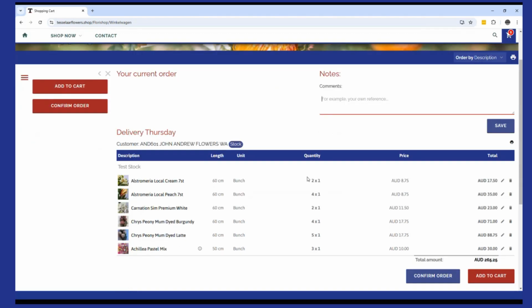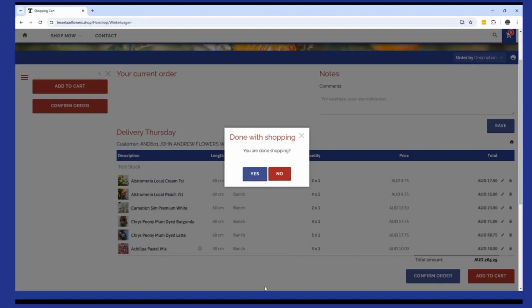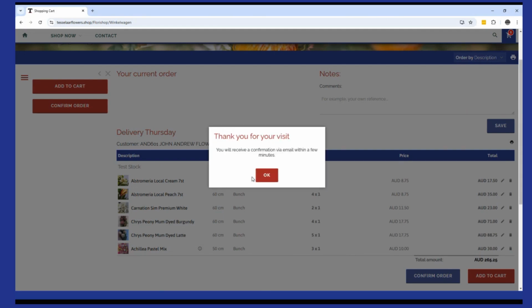At the point that you're happy with your order, you can press the confirm order button. At that point, it's going to ask if you're done with your shopping, and I'm going to select yes. At this point, it's going to thank you for your visit and let you know that you will receive a confirmation email confirming that the product in here is what you've ordered and that we've received that order and will begin to pick it ready for you.